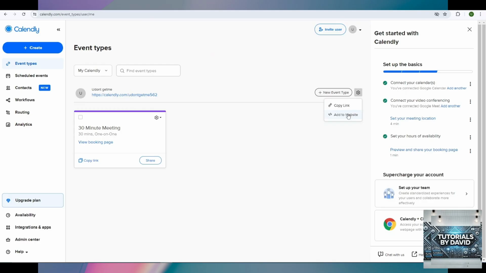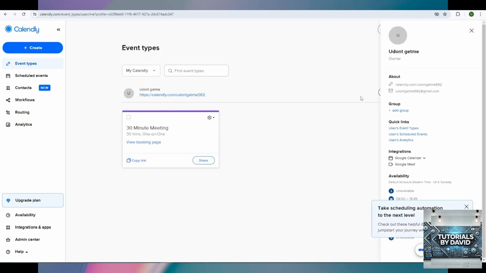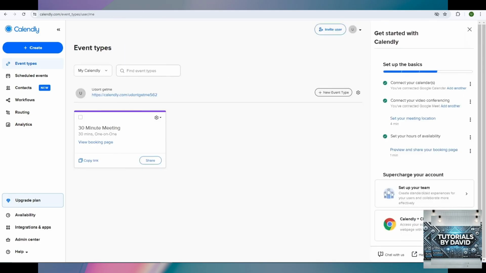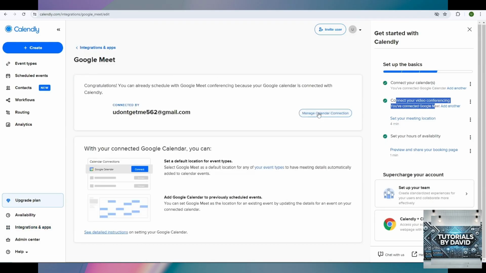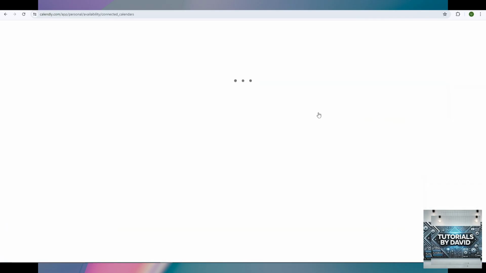4. Automating reminders and notifications. Enable email and SMS reminders to reduce no-shows. Sync with tools like Slack, Zapier, and CRM platforms for seamless workflow automation. Set up follow-up emails after meetings to keep engagement high.